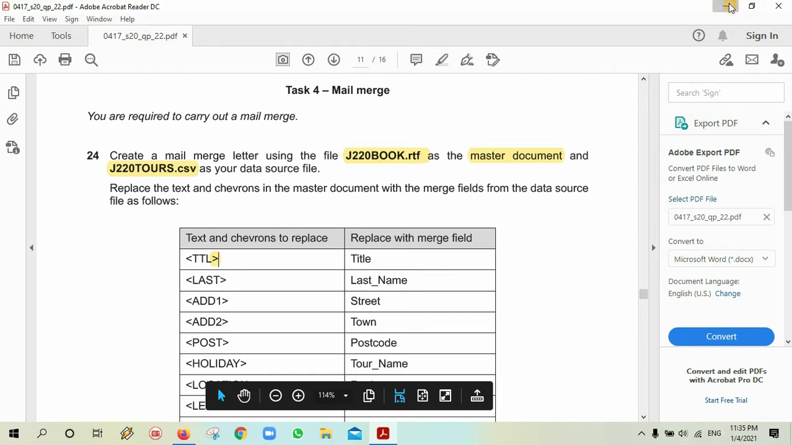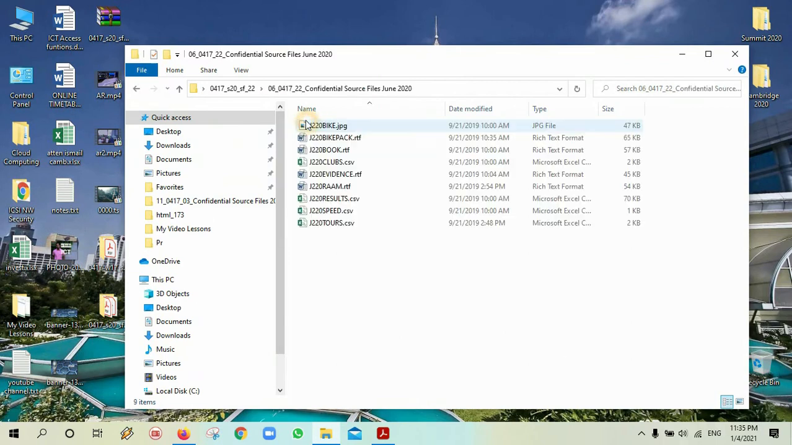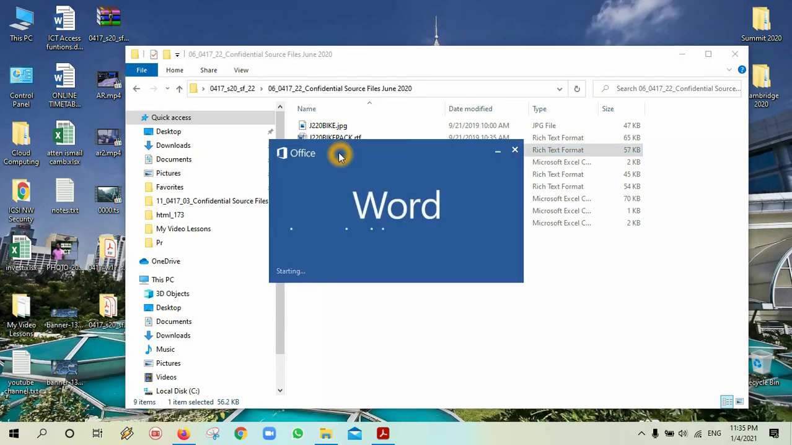Let's go. Where's my file? It's supposed to be here. This is the confidential file. Let me open this one book. It's going to open with Microsoft Word. And let's wait.